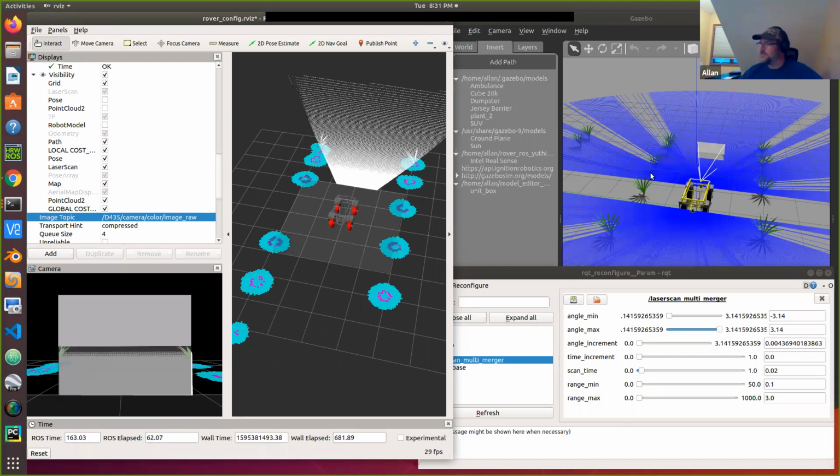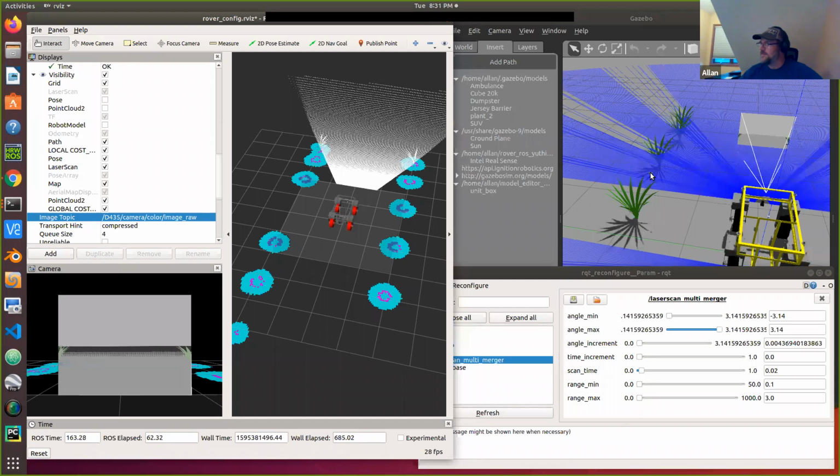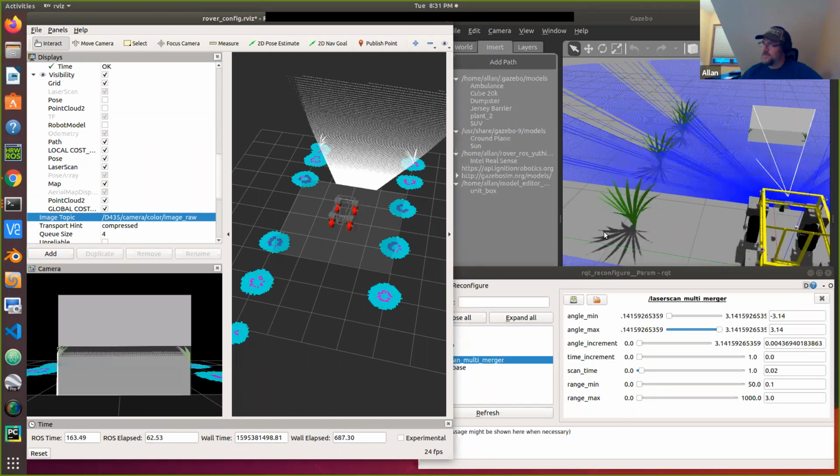So if we zoom in here, like this plant, it can't see this particular plant because it's hidden by the body. And the LiDAR is only set to go 180 degrees to the front in a half circle sweep. And there's LiDAR on front and back. So on the side, of course, it can't see that plant yet. So it doesn't know that there's a plant right here.